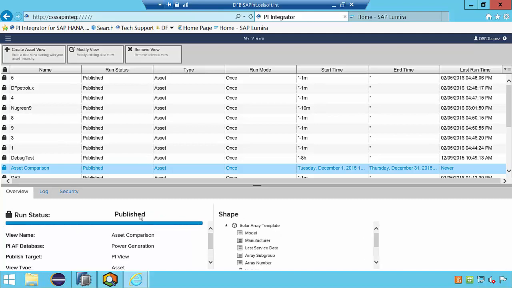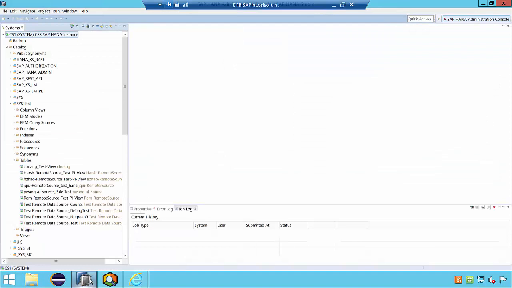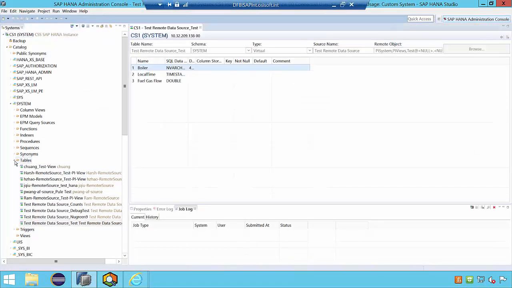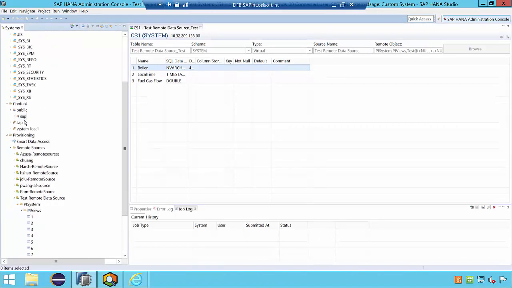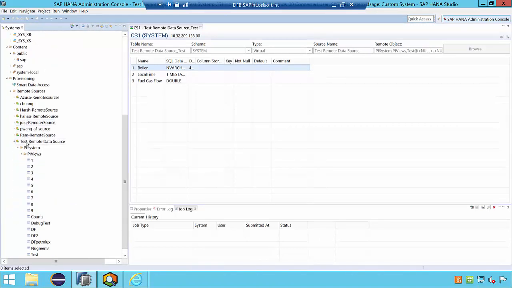Now with my publication complete, here's where I start to leave the PI system. I'm going to enter fully into the realm of SAP's software platform. So specifically, I'm going to open a tool called SAP HANA Studio now that my publication is complete. And HANA Studio is SAP's own tool for taking a look and managing data within an SAP HANA appliance.